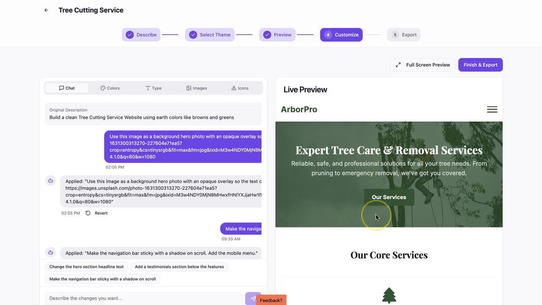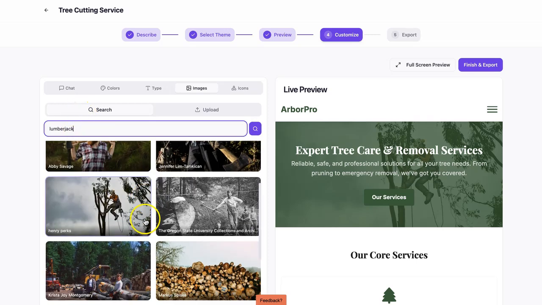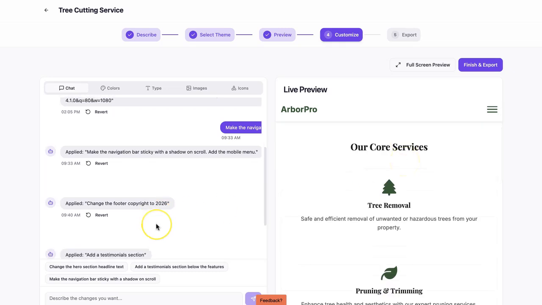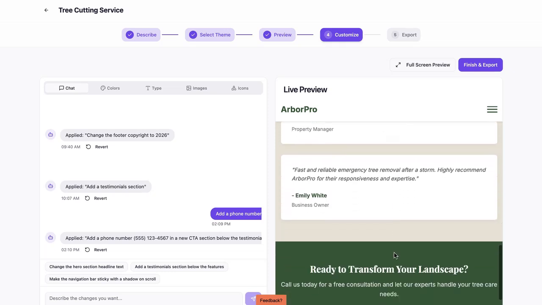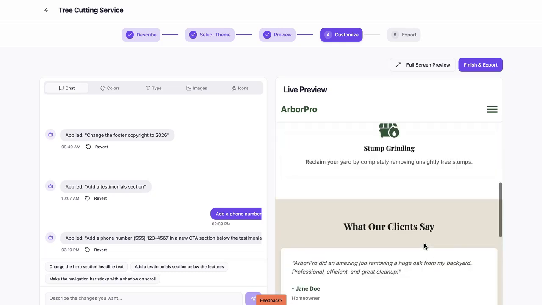The first thing I did was add that background image right here, and I did that over here by looking for, I don't know what I searched for, lumberjack, maybe? I don't know. But I grabbed this image and had it added on there. I made the navigation bar sticky. I changed the copyright and I added this testimonial section, which was not in the original design back here. And then I also added a little call to action section because I like to do that on the websites that I design.